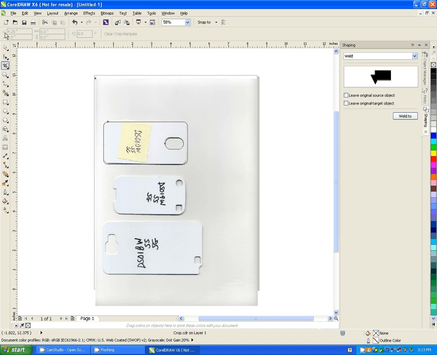You have an X and Y, you have the length and width, and you have a rotation option. Once you start using the crop tool, these won't be grayed out anymore. You'll be able to make changes to these in order to better make use of your crop tool. Now when you slide your cursor over the document, you'll see your cursor change to this actual shape here for a cutting tool.